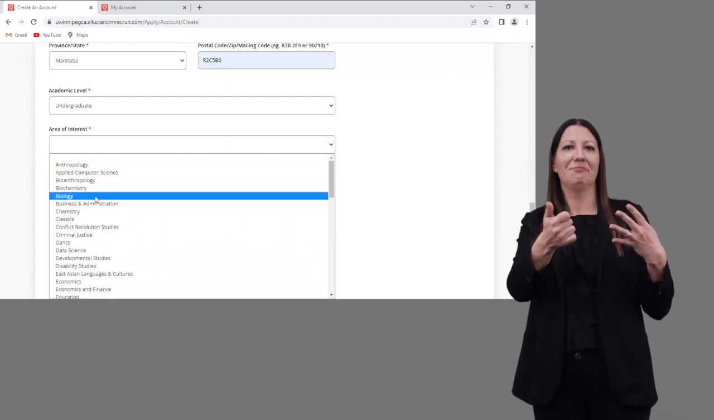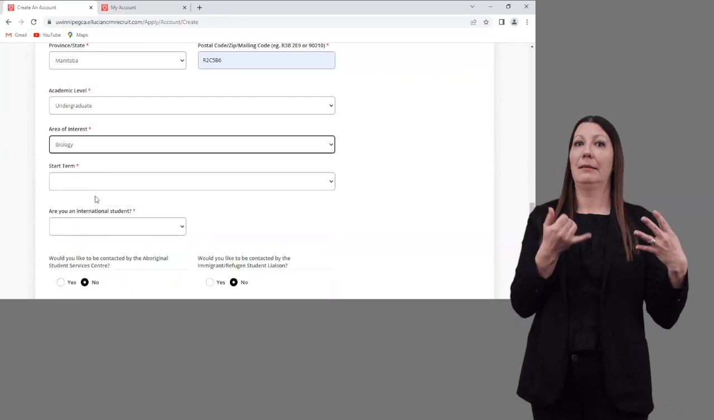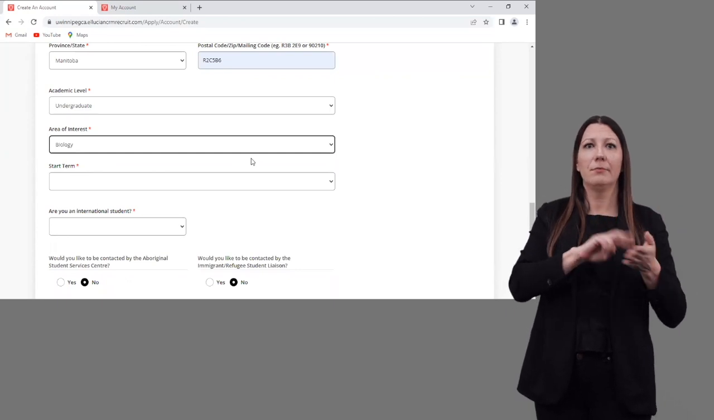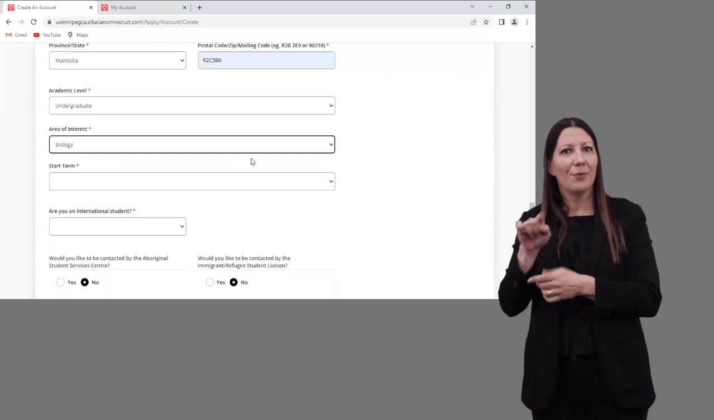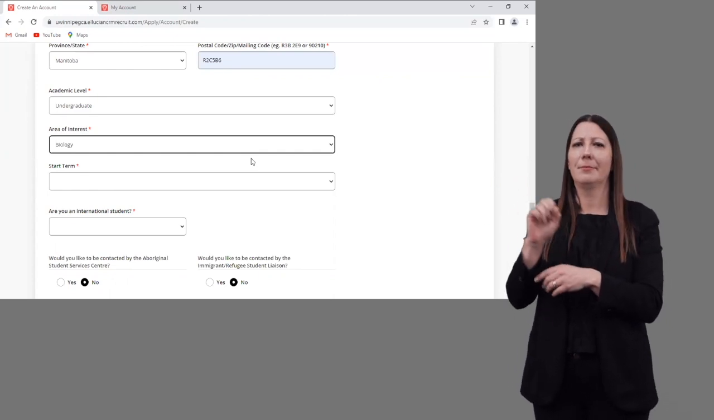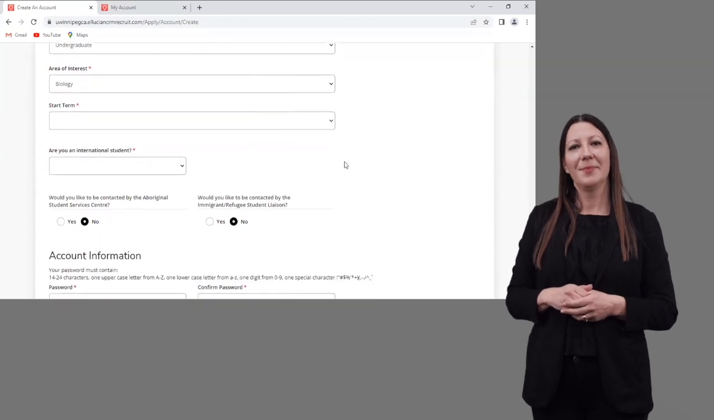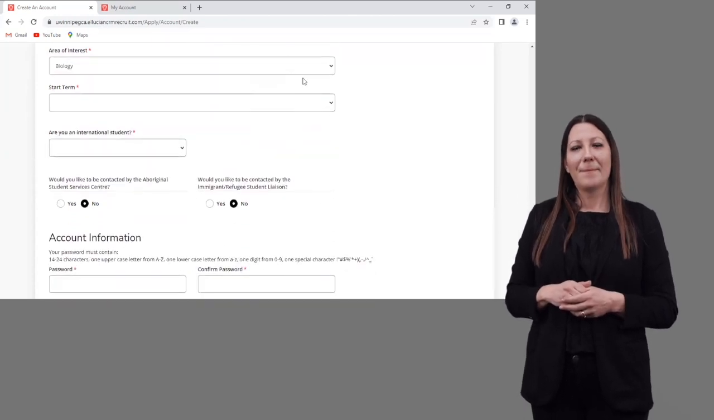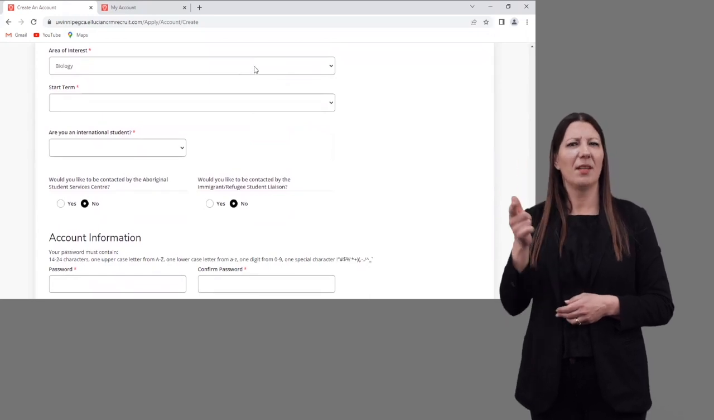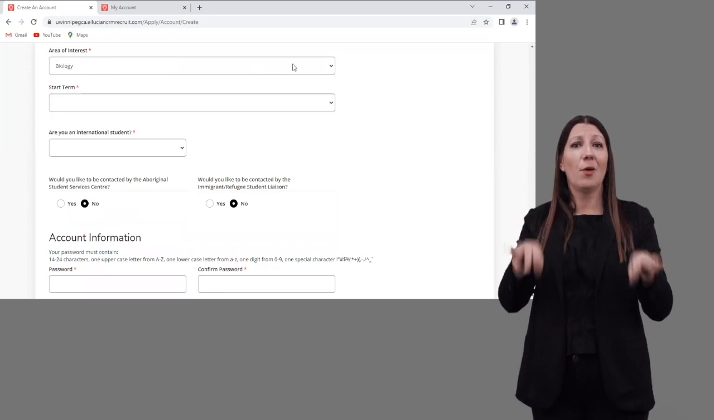You are not locked into what you choose today. So if you choose biology, it doesn't mean that you will only be taking courses in biology. You can absolutely still explore and take some Faculty of Arts courses, some business courses, whatever you would like to take. And then if at any point you would like to change your major, you can do that by filling out a major declaration form and making that change.